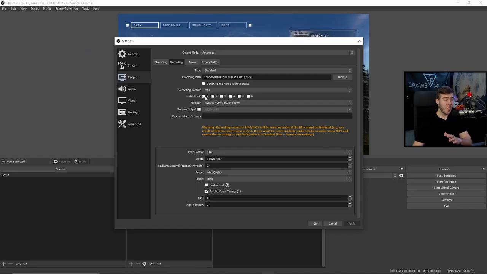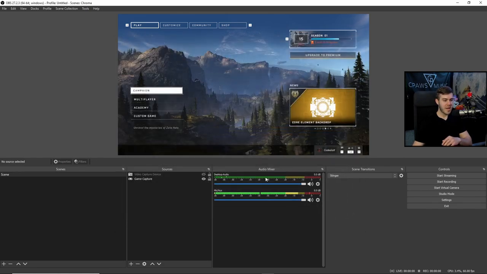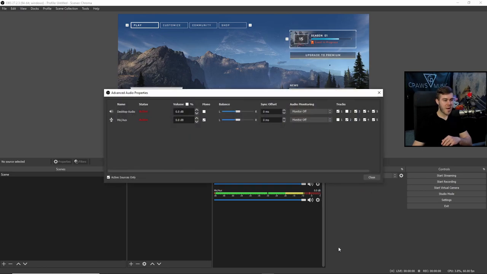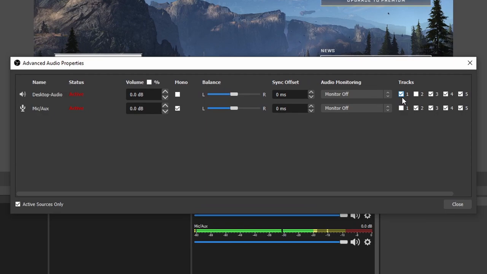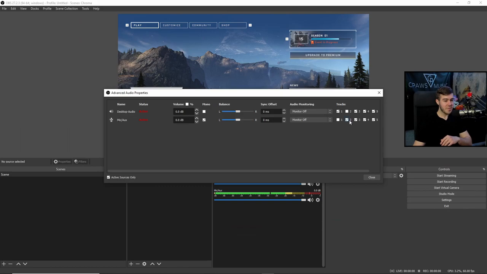So since I have two audio tracks, I've assigned them different audio tracks in the mixer. And so we'll click OK. We'll click on any of our audio mixers here, click on the little cogwheel, advanced audio properties. And as you can see, track one is my desktop audio, but it is not on track two. Mic is on my track two, but not my track one.